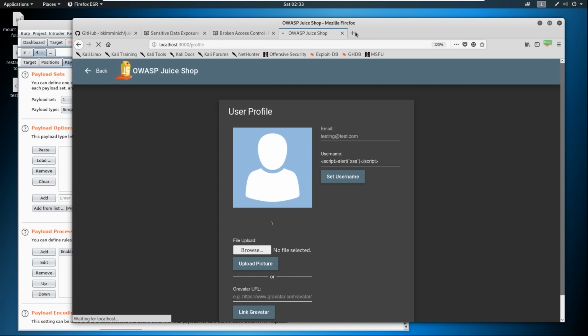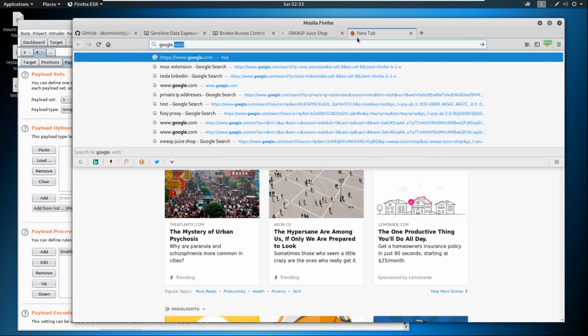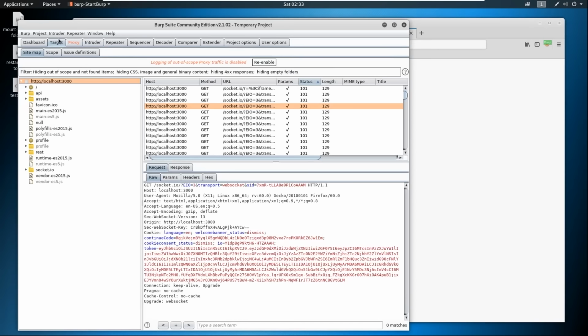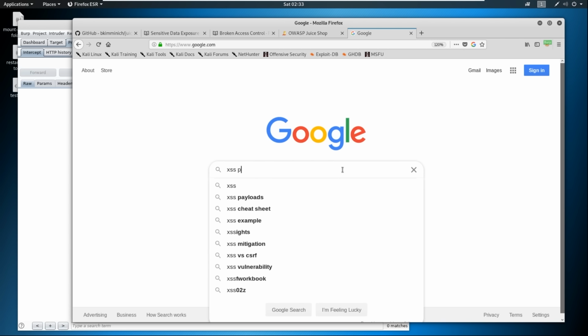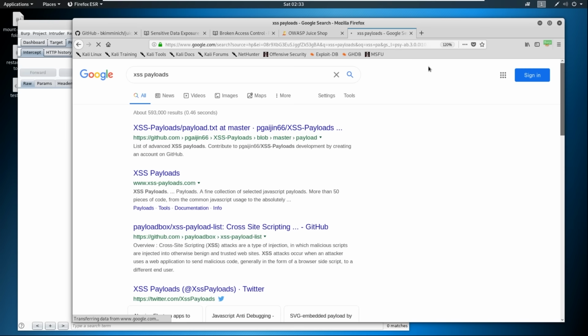Well, how do we get payloads? We just go to Google, and that's going to hang because we have the proxy. We just go to Google and say something like cross-site scripting payloads. I literally do this. This is what I do. Okay, so this is my methodology, spot on.